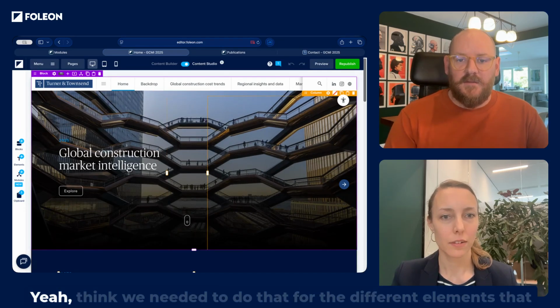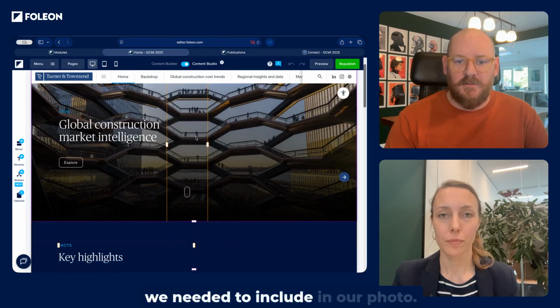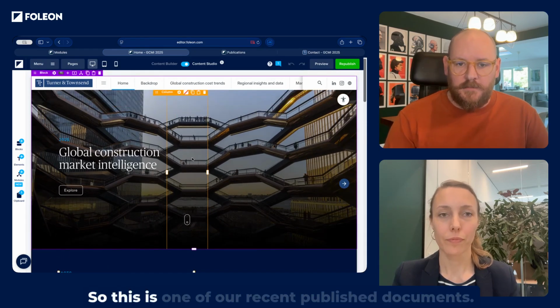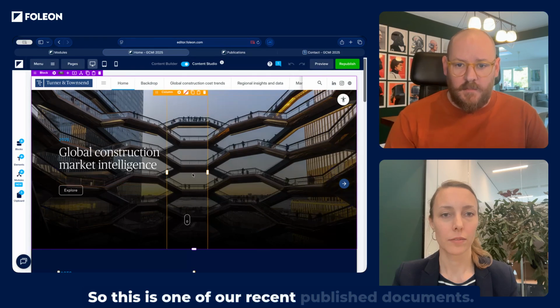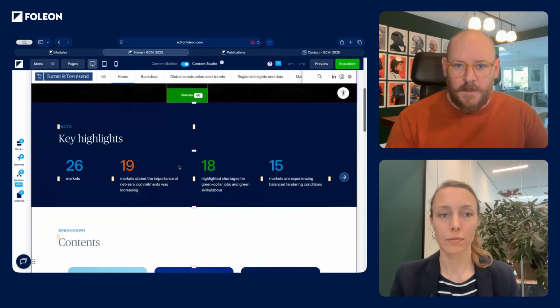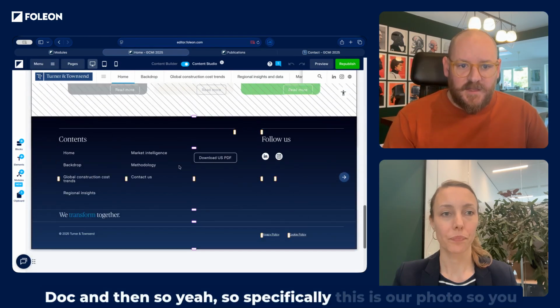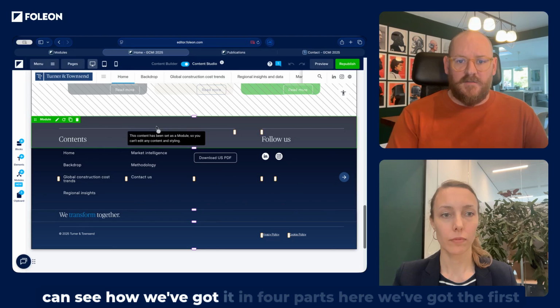Yeah, I think we needed to do that for the different elements that we needed to include in our footer. So this is one of our recent published documents. It's a global construction market intelligence doc, and specifically this is our footer. So you can see how we've got it in 4 parts here.